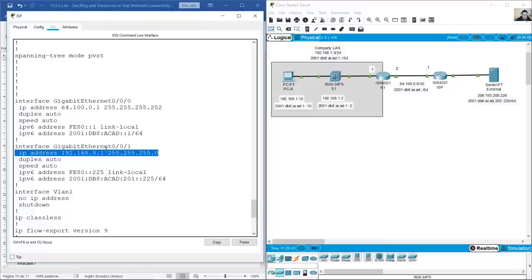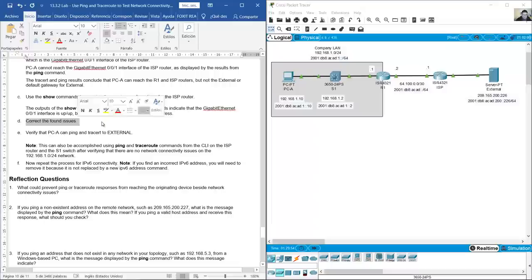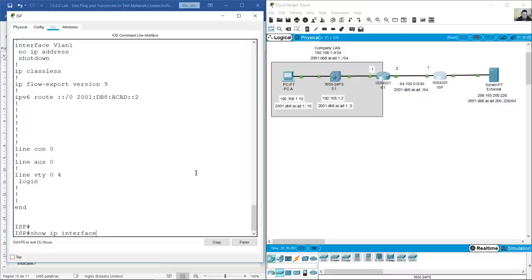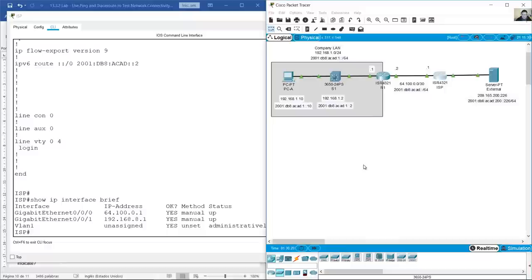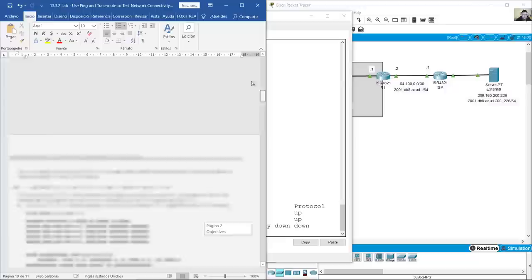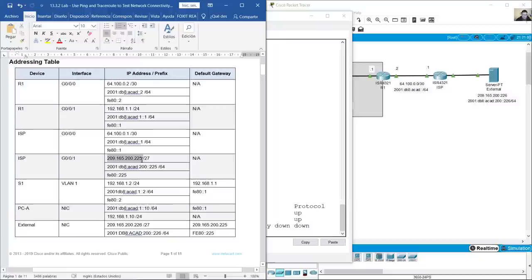Correct the found issues. On ISP you can also use the show ip interface brief command, and you will see the incorrect IPv4 address of gigabit 001. So use the correct IP address. Go to the addressing table and you will see that the IP address should be 209.165.200.225 with the subnet mask of 27.